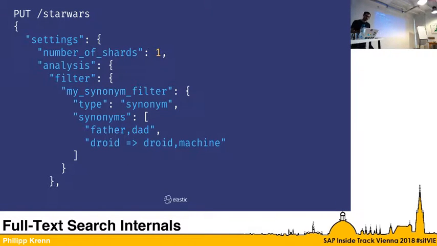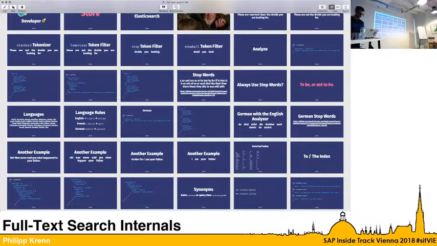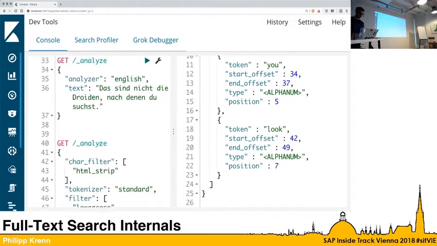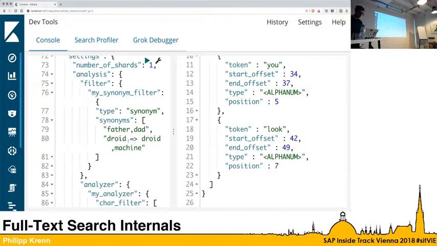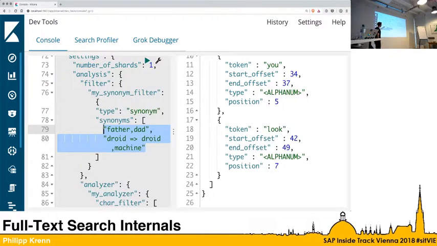So to store everything, we can make that slightly more complex. Actually, we do have something that is similar to a schema. What I'm doing here is, first I'm defining some synonyms. I assume that father and dad are a similar thing. But I assume that every droid is a droid and a machine, but not every machine is a droid. So this is basically a replacement. Droid is expanded to droid and machine, but machine is not expanded to droid, because it's not the same thing, hopefully.